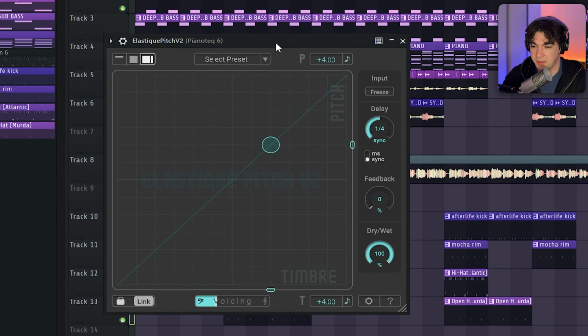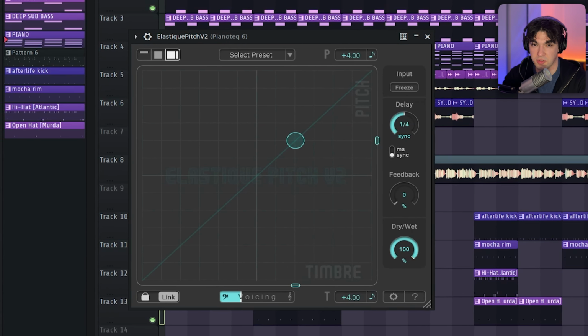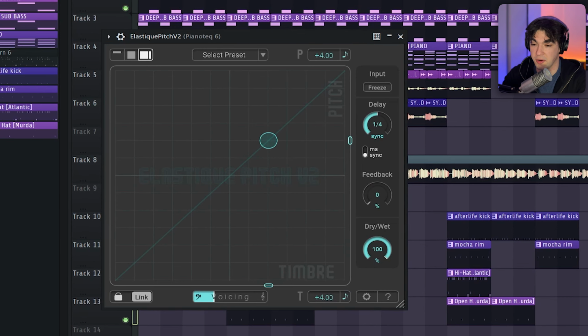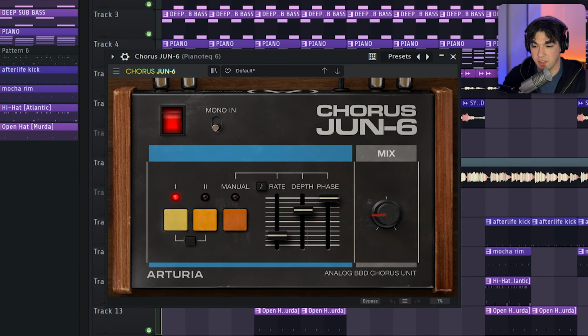As far as effects go on the piano, I have this elastic pitch V2, which basically just adds a little bit more texture to the piano. And what I did was I pitched it down 4 in the piano roll, and here I'm pitching it up 4 once again. After that, again, we have this vintage chorus.